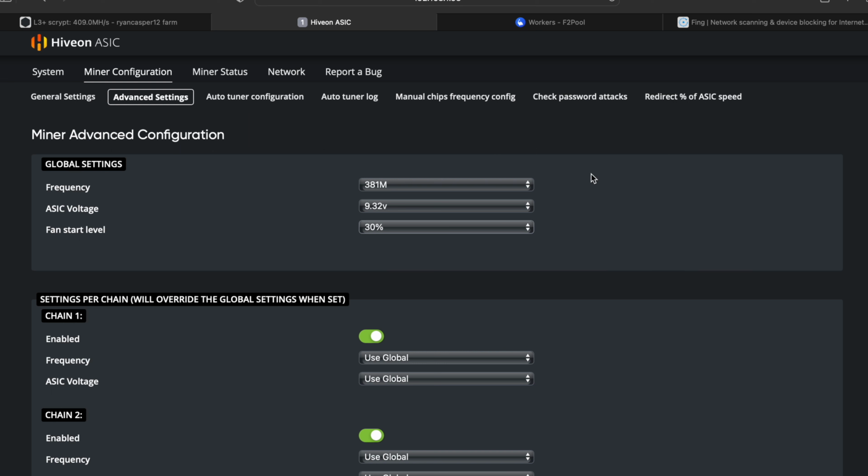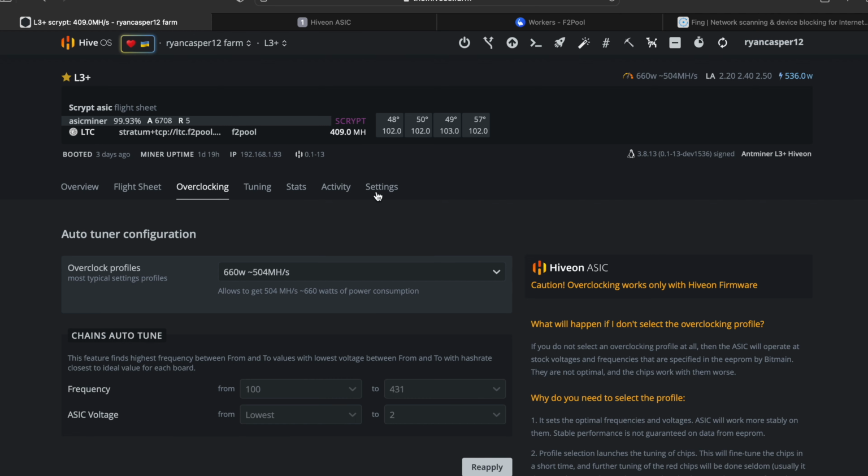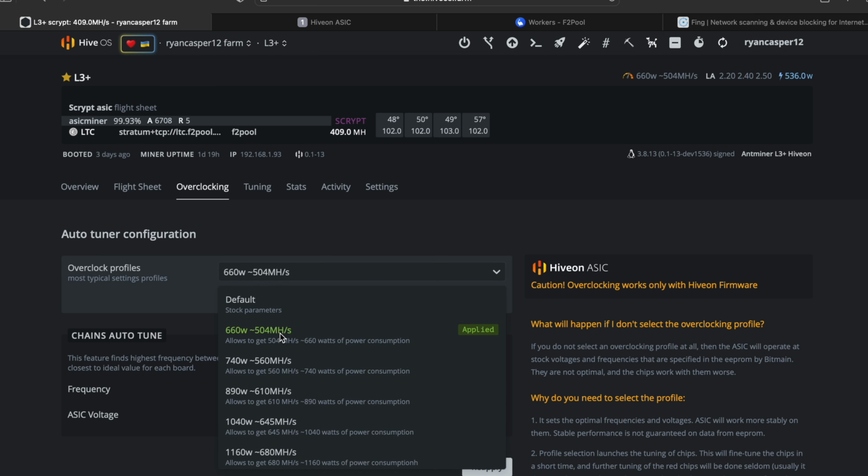That's really great considering that if you run this stock Antminer at the lowest setting on HiveOS, 660 watts at 504, you'll get a machine that runs at 504 mega hash, but it's going to use way more watts. Let me check my math here. It's going to use over 700 watts. So if you go in and manually overclock, you'll get just about the same amount of hash for quite a bit less electricity usage, and it will be more efficient overall.